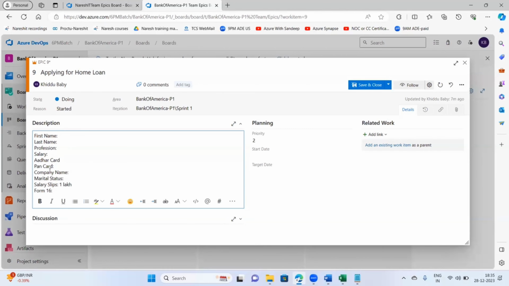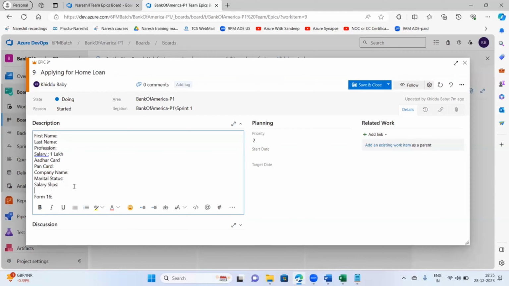For applying for a home loan, you are supposed to design one page now. For that, all these inputs are needed. Then only the bank can take a decision whether a home loan can be given to so and so person. And if it is yes, then the home loan amount.